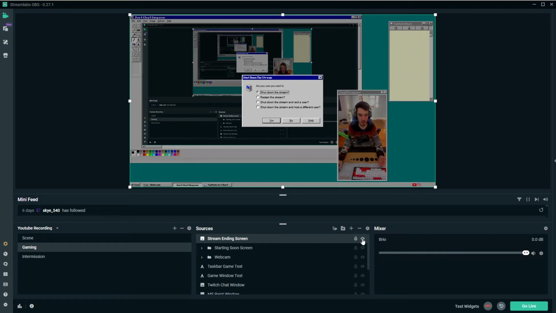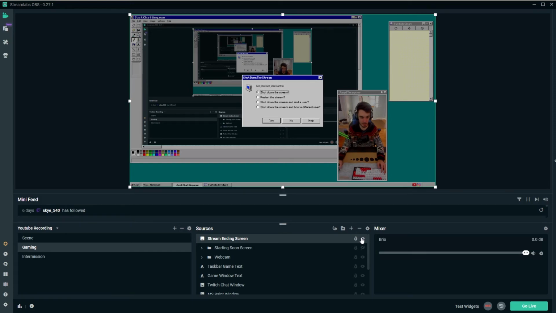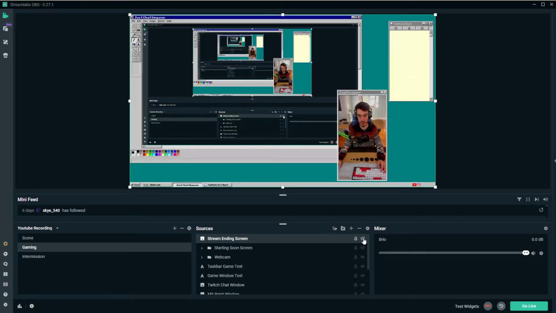You don't have to make a new scene for that specifically, because then you'd have to re-add everything as it is. And when you switch scenes, it would just add it on top. So you just add it as an image here. But that's more or less it for that. So we're just gonna hide that, and we're gonna move on to the Be Right Back screen.